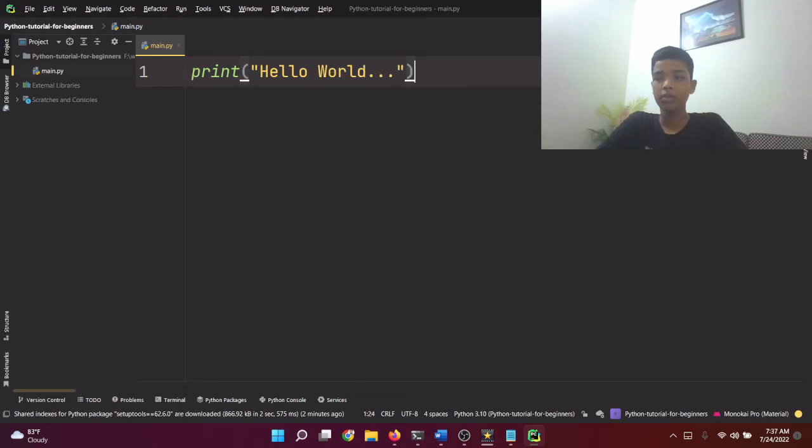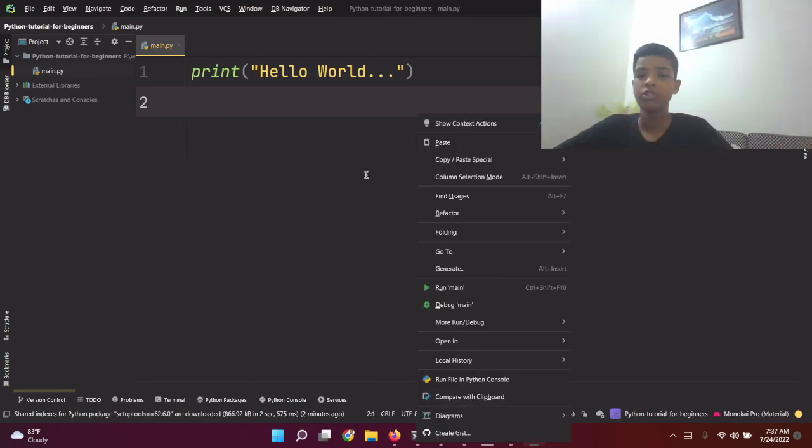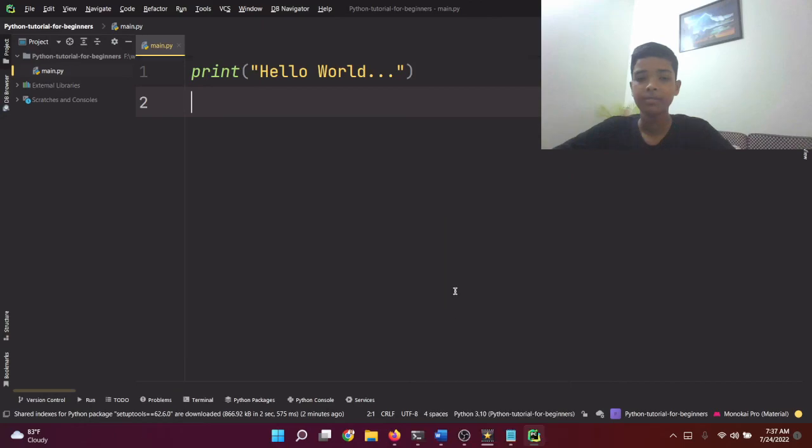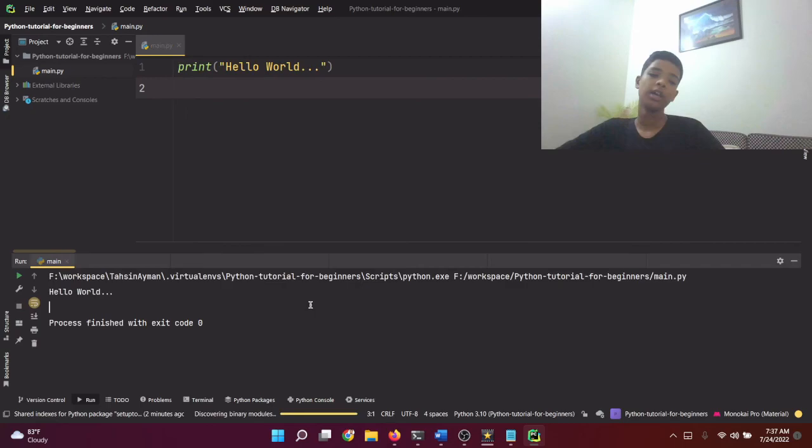Alright, once you've typed it, right click your file which you just wrote in, and click run main. When you run it, the output is going to show in this small terminal. I'm going to show you how to execute Python files from a terminal in other videos, but for now this is how you can run a Python file.